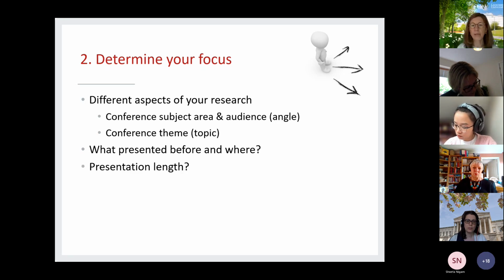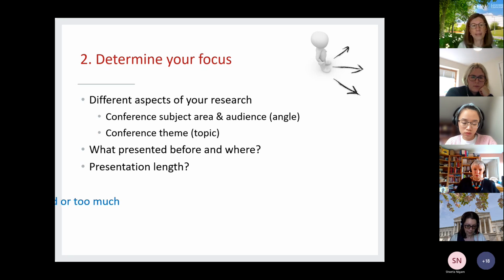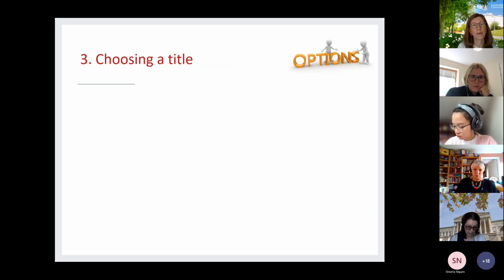And then also keep in mind what the length will be for the presentation you're going to deliver. Do you have 20 minutes, 15 minutes, 10 minutes? That again will also determine maybe what aspect of your research you select. So don't go too broad, or aim to present too much.